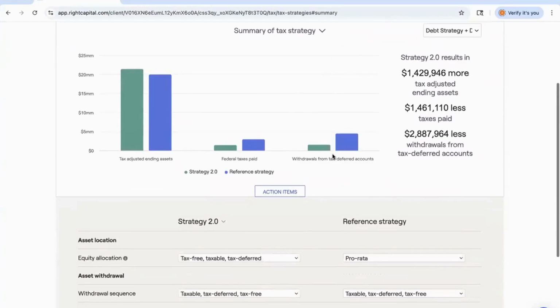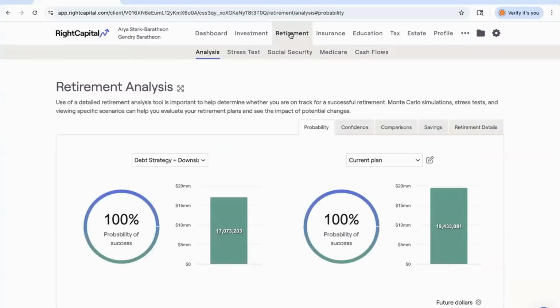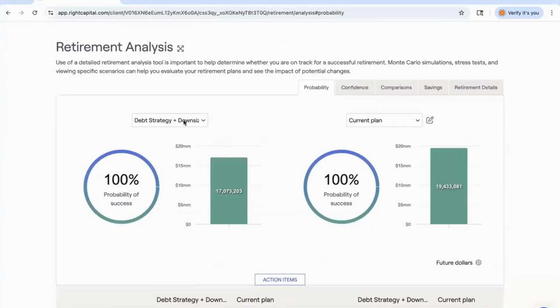And especially now that we've decided that this is something we also want to see how it will impact this unique plan, we're going to navigate back to the retirement module. And when we go back to analysis, we want to make sure that that's the one we have selected on the left-hand side, that strategy and downsizing plan, which we do have currently selected.